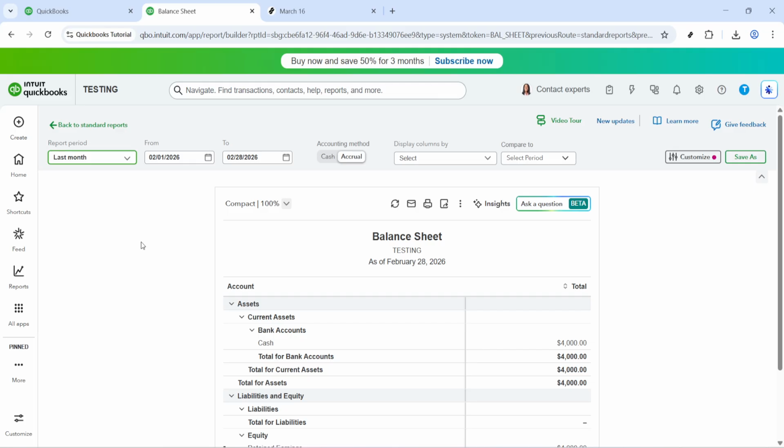That's all there is to creating and running a balance sheet in QuickBooks Online. Open Reports, go to Standard, choose Balance Sheet, and set your report period. Keep your chosen date consistent with your other financial reviews, and you'll have a clear, reliable snapshot of your business whenever you need it.